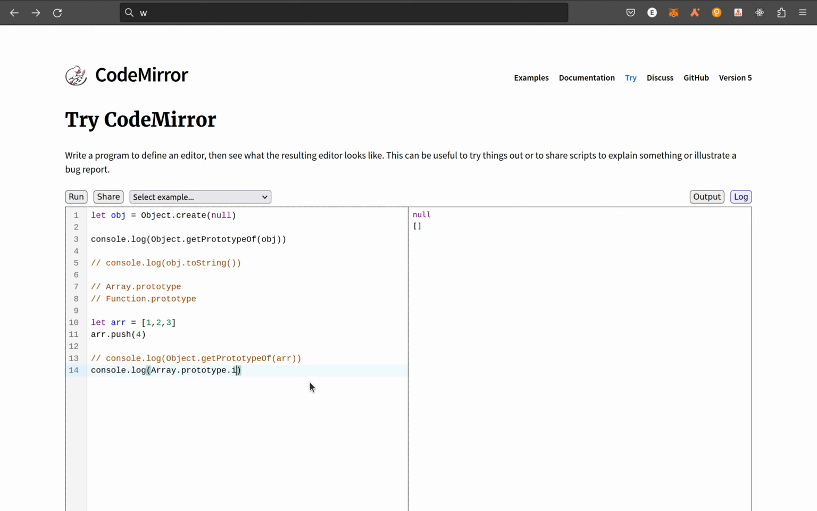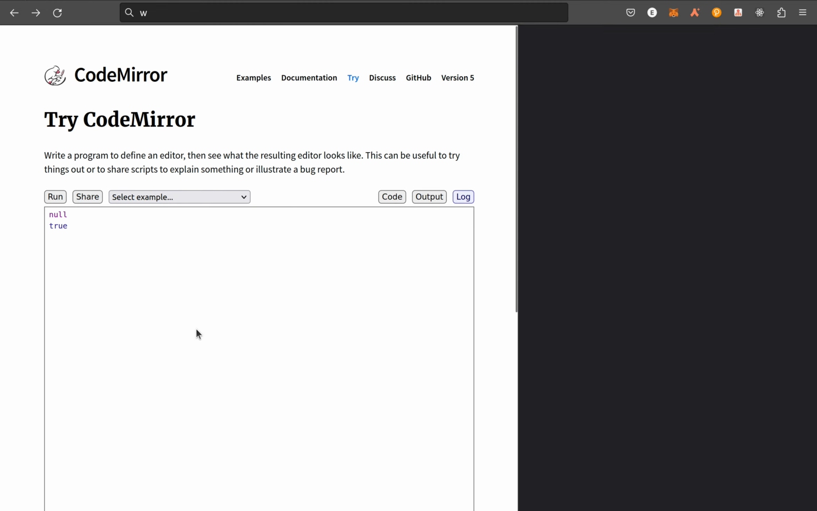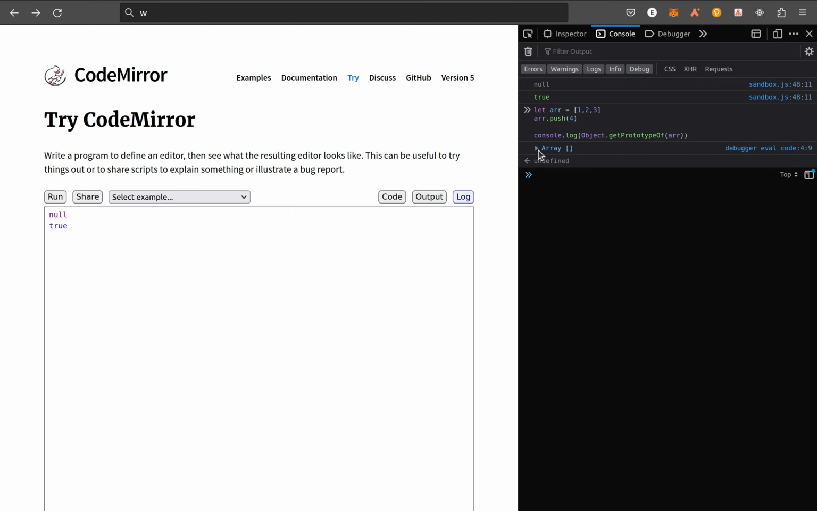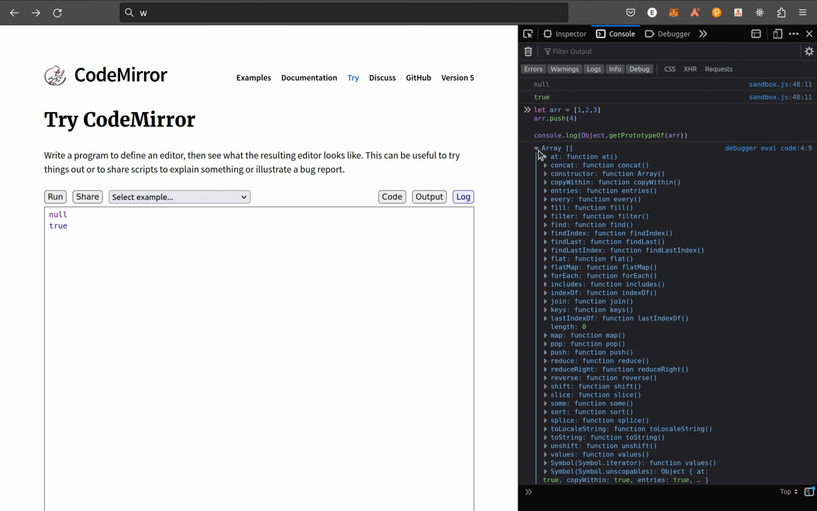So Array.prototype is the prototype of my array, and it should return true. And you see here it says true. And yeah, I need to run this inside my console. So just like so. Now console.log Object.getPrototypeOf of array, you can see it returns an array, but basically this array here is the prototype that the object derives from.